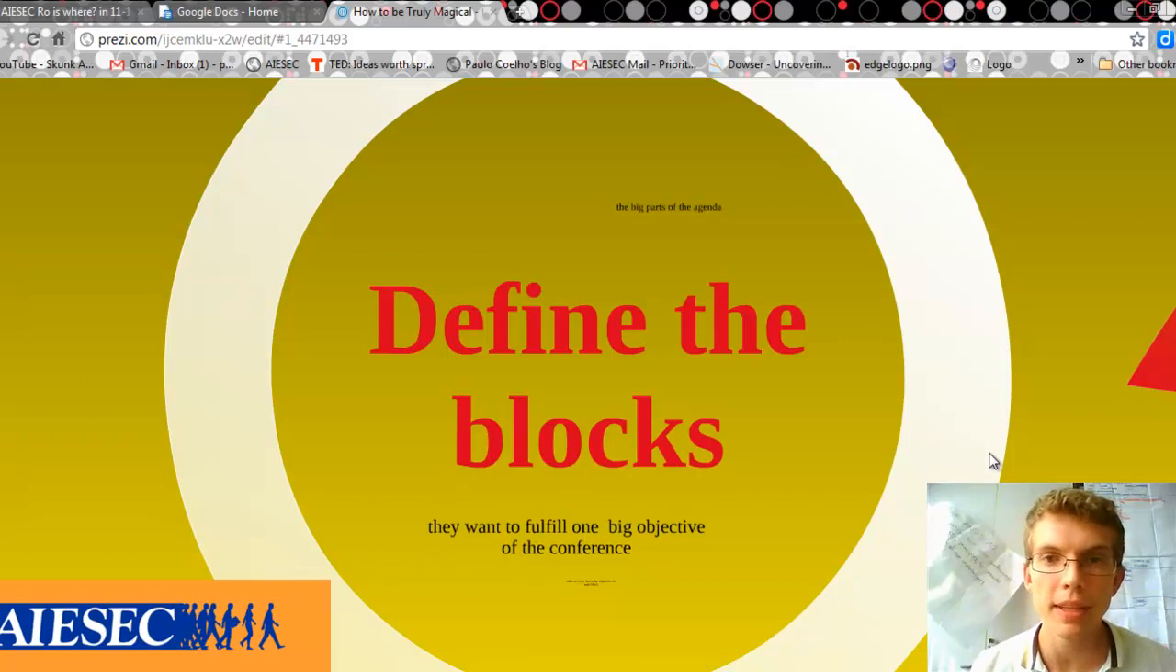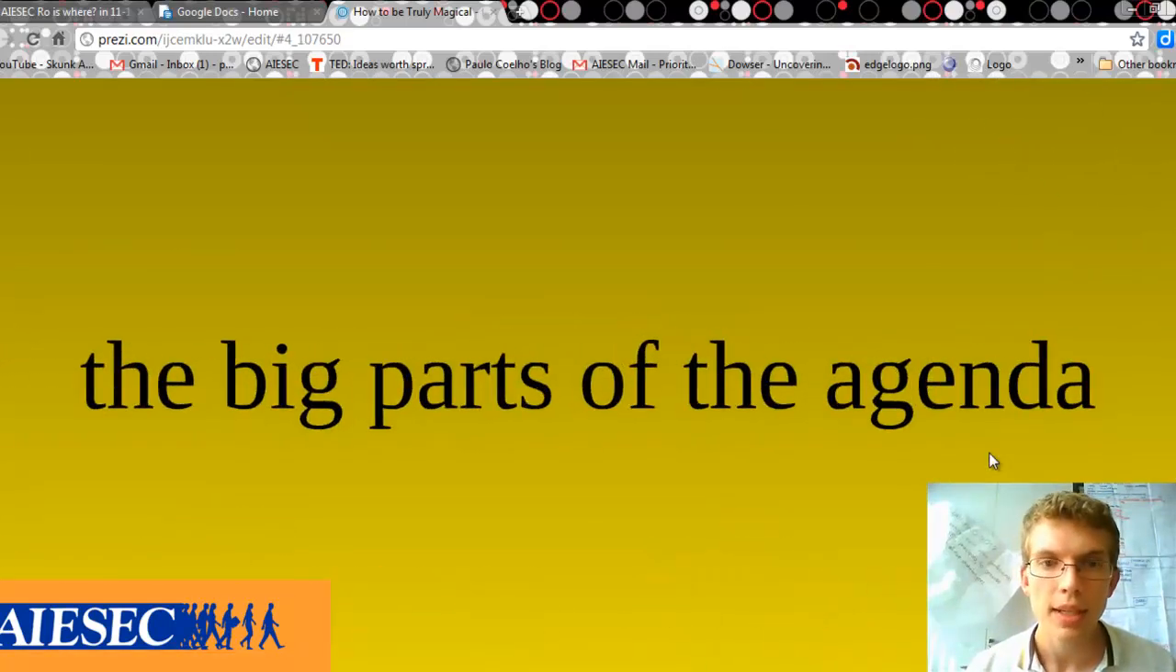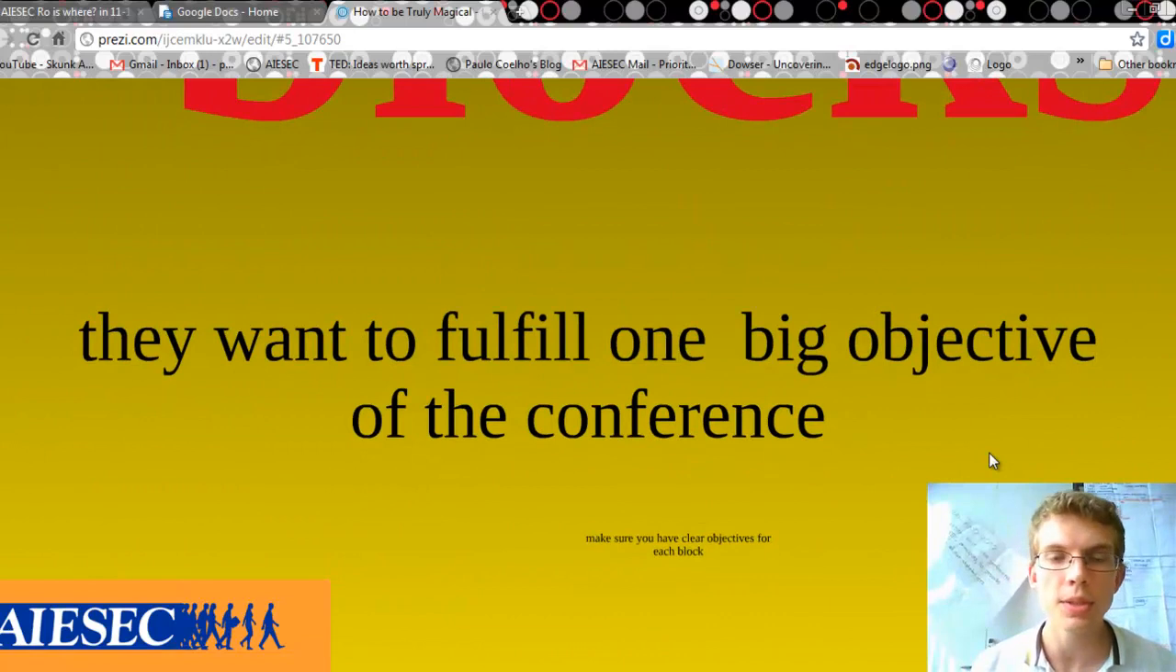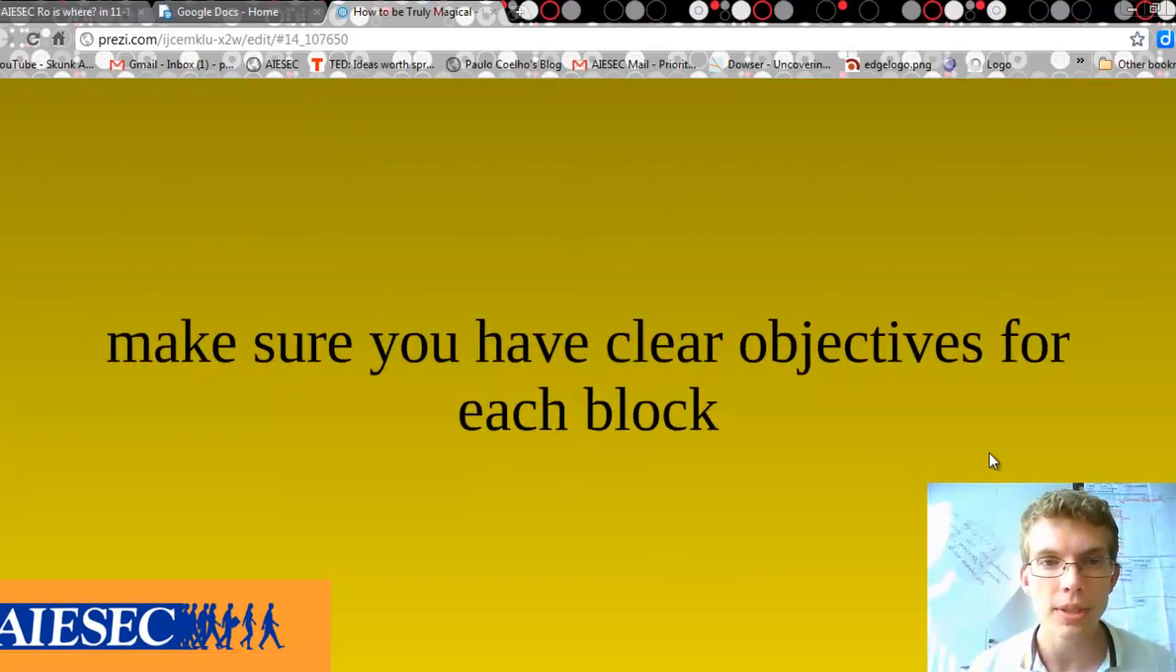Third big step, define the blocks. What is a block? The blocks are the big parts of the agenda. Big parts. And a block usually fulfills one big objective of the conference. So if you have 3 or 4 big objectives, you know that one block of the agenda is designed to fulfill one objective. Make sure you have clear objectives for each block.